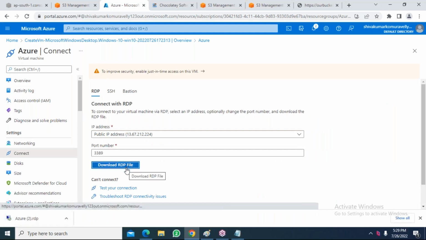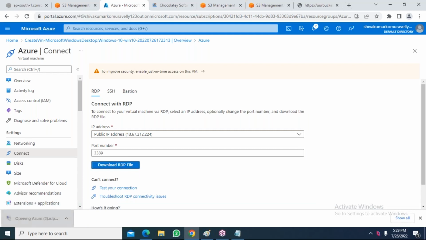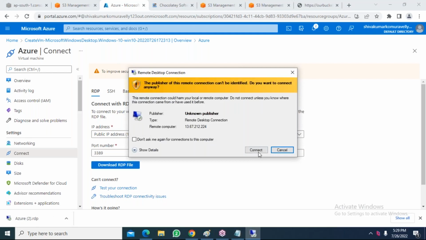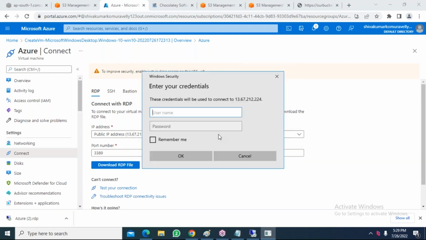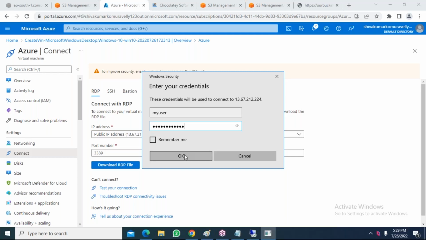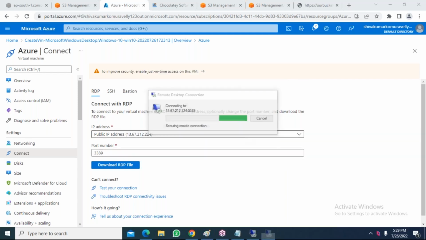RDP stands for Remote Desktop Protocol. Just double click on this. You will be asked the username and password of the system. I have given the username as my user. Credentials you need. Credentials are given at the time of VM creation, right? Yes, sir. My system is ready.